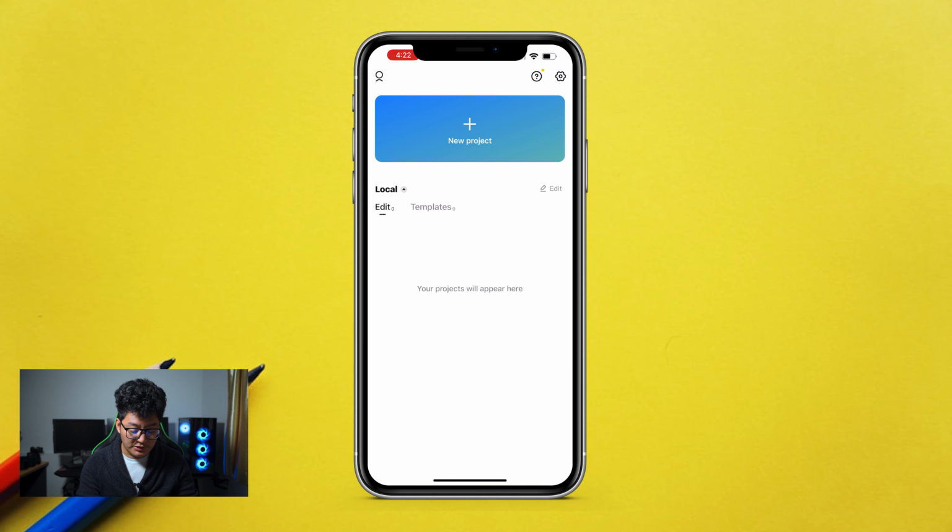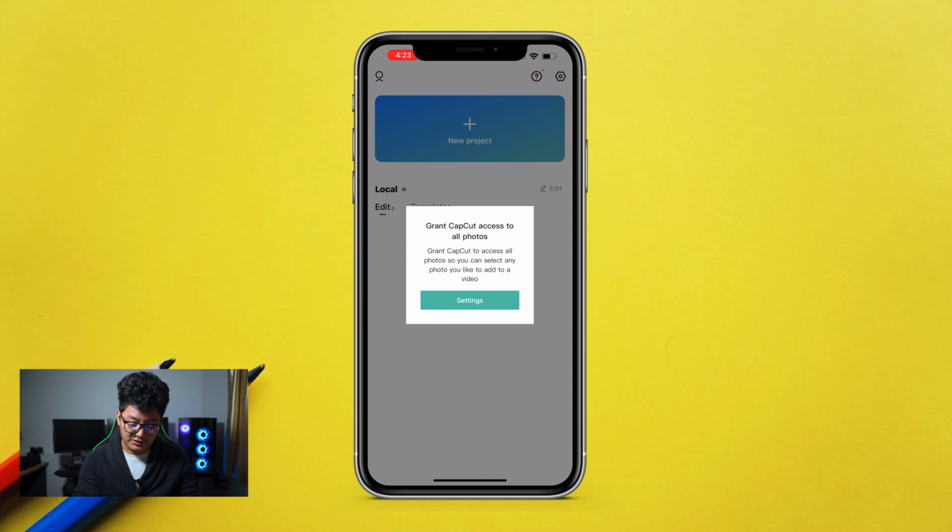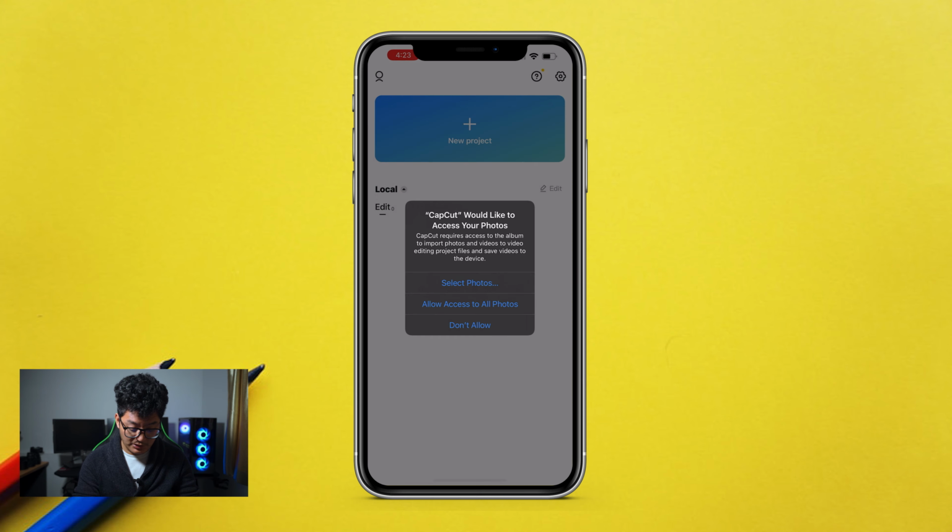Now the other thing here is there are two options, edit and templates. Edit is the place where all your projects will appear, and templates is the place where, once you log in, you can import some templates from TikTok to use. Since this is completely new, we don't have anything like that, so let's go ahead and create a new project. It will ask you for access to all of your photos. So let's just allow it.